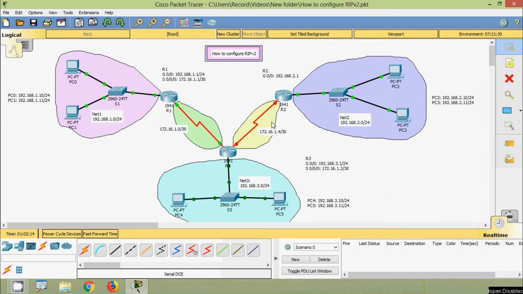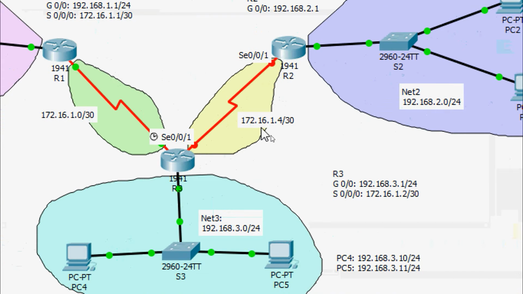Now we will configure the link between R2 and R3. Here we can see the interface serial 0/0/1 on R2 and serial 0/0/1 on R3. And here we have to use the network address 172.16.1.4/30. So here we have two usable IP addresses, that is 1.5 and 1.6. So 1.5 we are going to assign for this interface serial 0/0/1 on R2, and 1.6 we are going to assign for the interface serial 0/0/1 on R3.